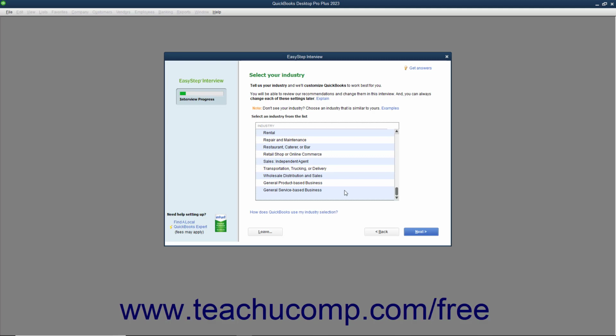An important point to note is that the answer you make here will change what questions the EasyStep interview will pose as you continue. So the questions posed to an individual who selects retail shop or online commerce will be different from an individual who selects church or religious organization. For example, setting up sales tax would be a part of the EasyStep interview for the retail shop or online commerce selection, but not for the church or religious organization selection. After making your industry selection, click the Next button to continue.